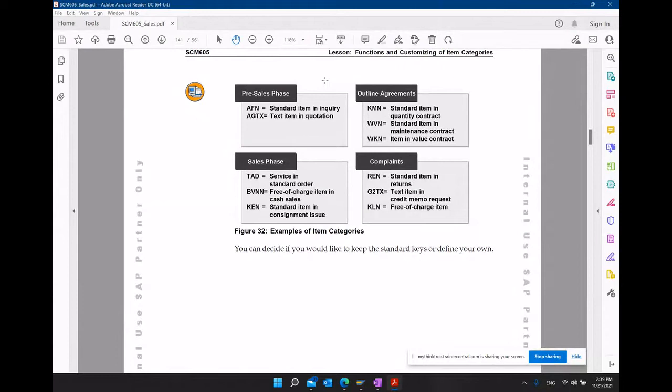Item category is there in all sales document types: inquiry, quotation, sales order, contracts, agreements, complaints, returns, all document types, all those 19 scenarios we talked about. All of them will have item category. You cannot have any of these sales documents without item category. So you will always have item category.